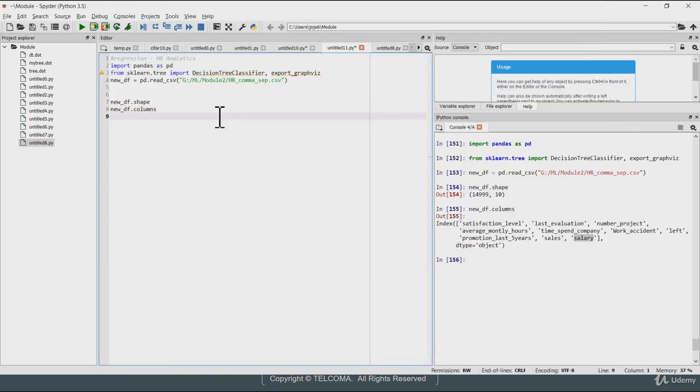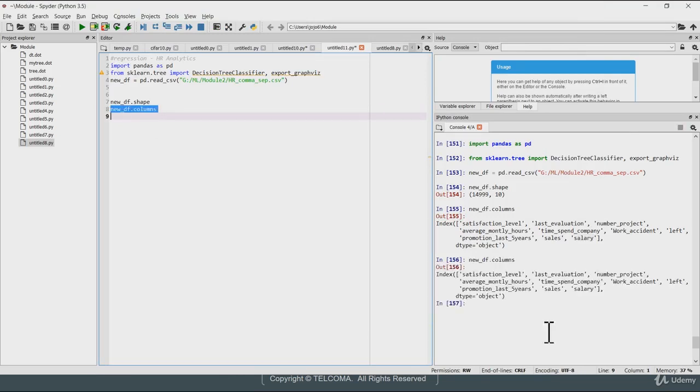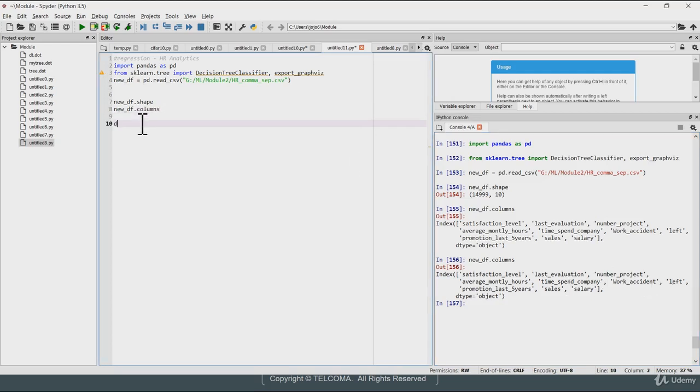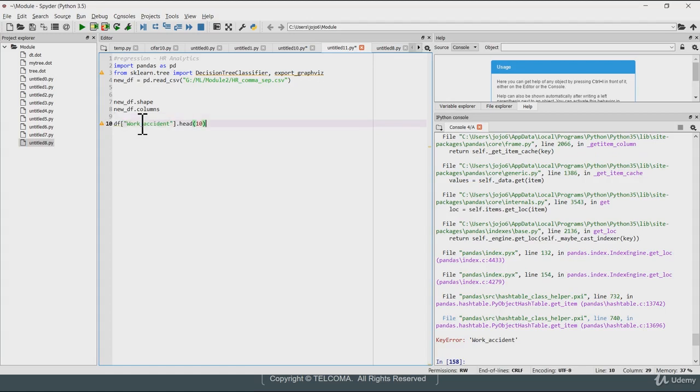So let's look into the data set. Now we have defined that we'll take salary, we'll take work accident, and we'll take left. So we'll define left as a function of work accident and salary. Now, if you look over here, you'll say df and work accident. Look at the values. Oh, it's new df, sorry.